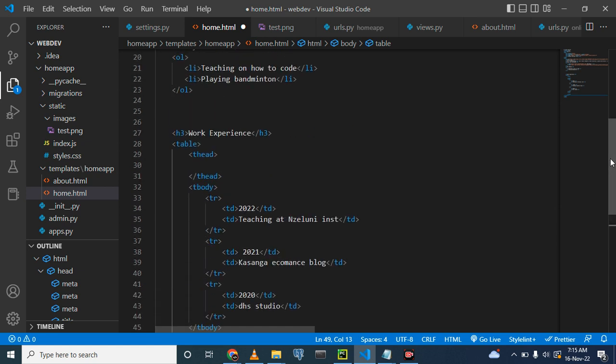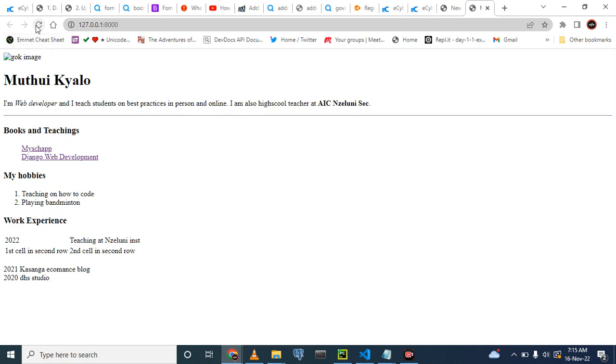And when we Control S and refresh our page like this, is when you see work experience: 2022 teaching at the Luni; 2021, I did this guy website, an e-commerce blog. You can also check it online, and it's very good for those who want to know more about savings and such things, and also loans.